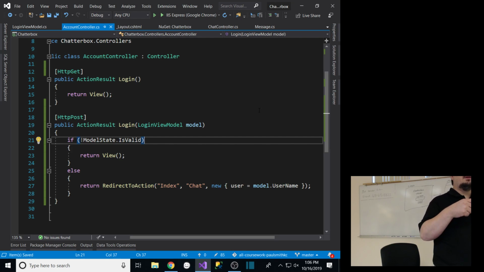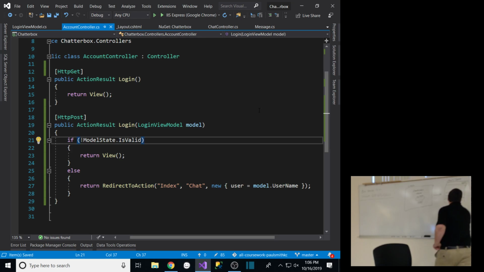Okay, which means what? What's that going to mean for the chat controller? And what's that going to mean for the URL? Right. So if the username that I log in with is foo, what is my URL going to look like that this sends me to? Chat/index.